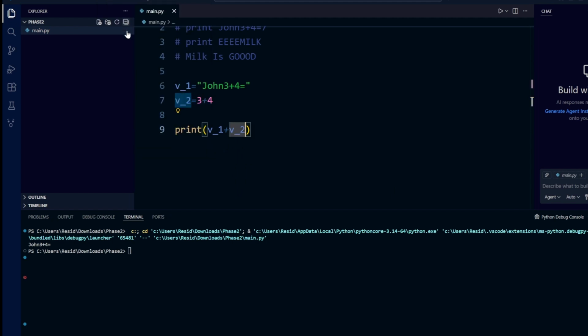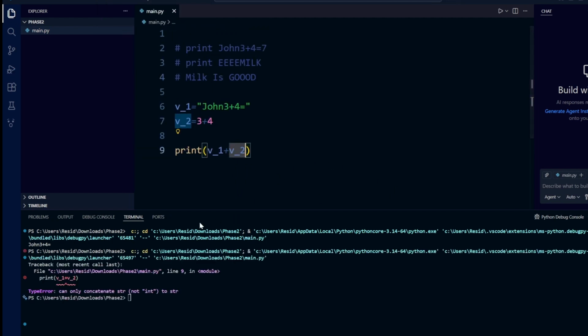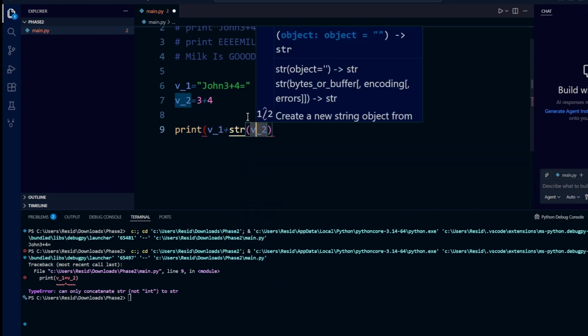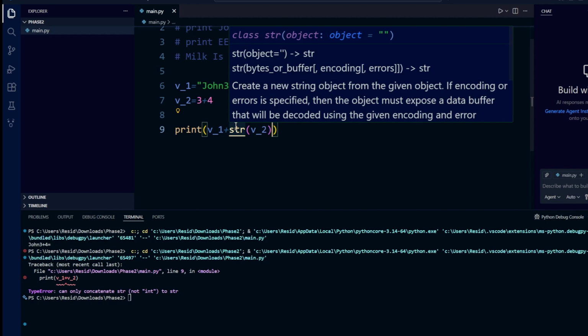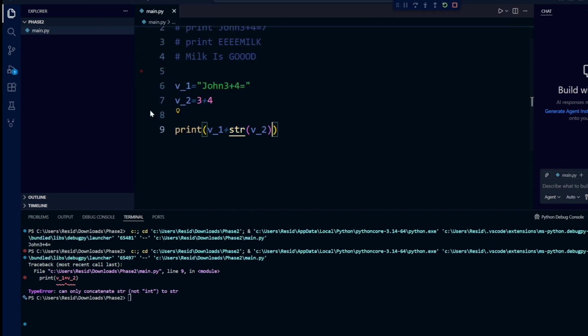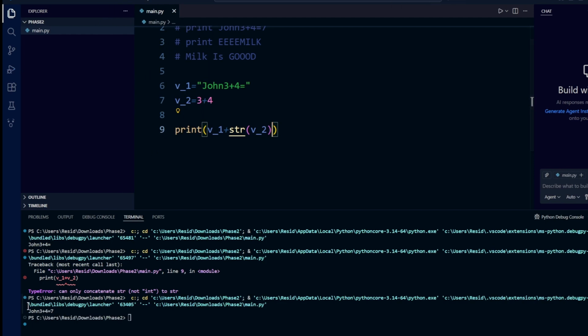Now I print this, and it says cannot concatenate str and int. Why does it say this? Because it's clearly a different type. So you'd have to convert to print together. How do you convert an integer to a string? You do str, put brackets, and that's going to convert it to a string, right? Click run without debugging, and there you go.